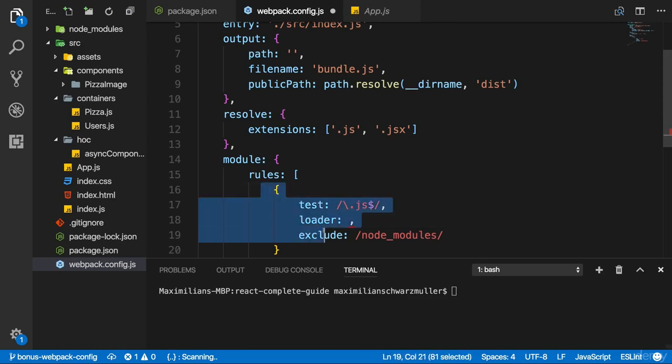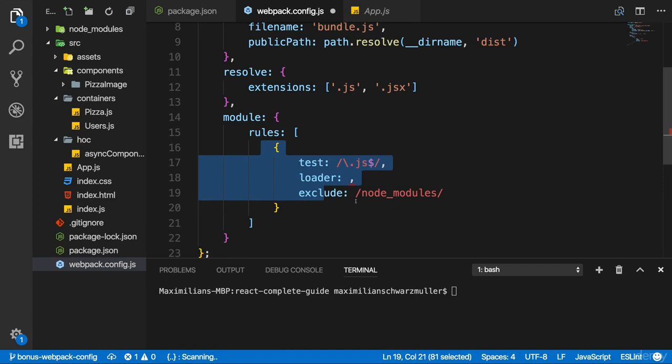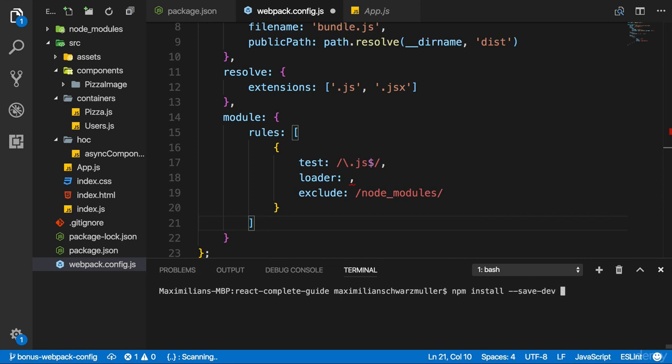I added my rule here in the last lecture, but it's missing a loader. And for JavaScript, I mentioned that I want to use Babel, the de facto standard for transpiling my JavaScript. We'll install it with npm install --save-dev again, because it's a development-only dependency. And we need to install the babel-loader package.